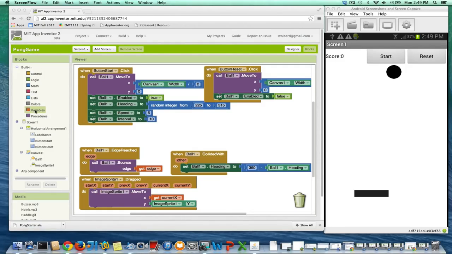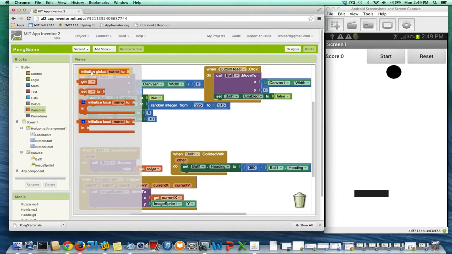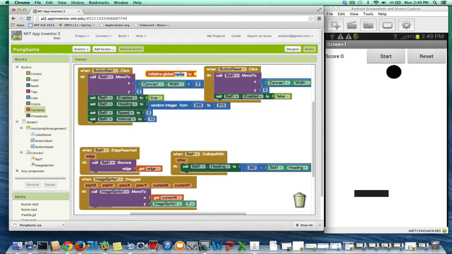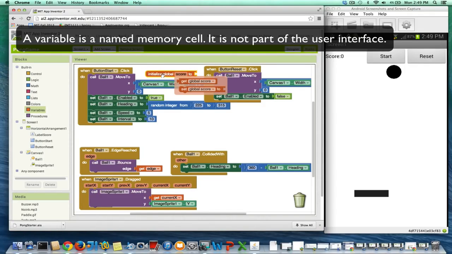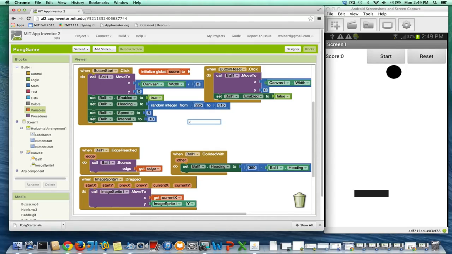And the variable is going to be kind of a hidden piece of memory, right? That's what a variable is. The user can't see it, so this label is different from this variable that I just defined, this global score. And I'm going to start this guy off as 0, okay?